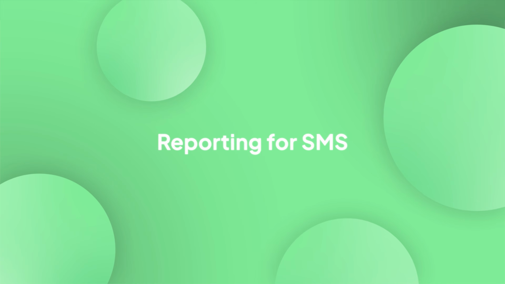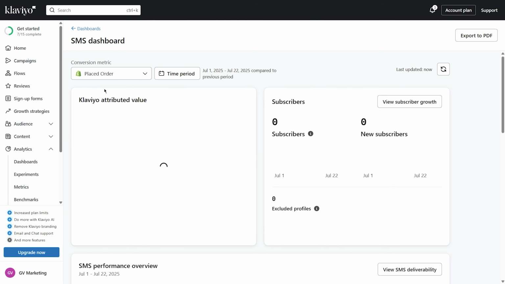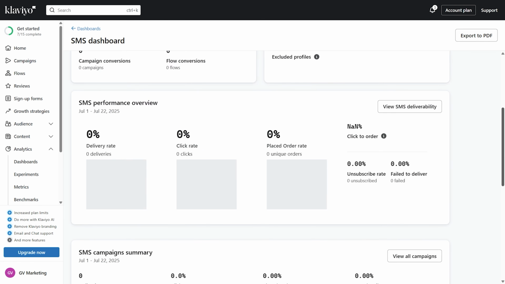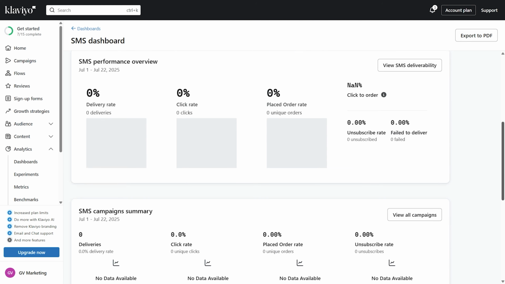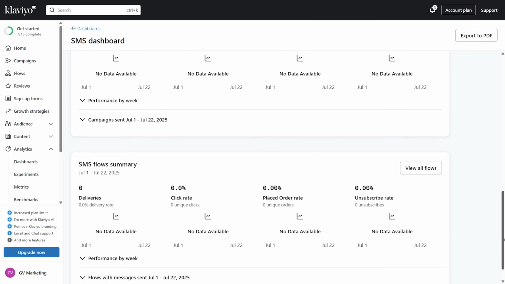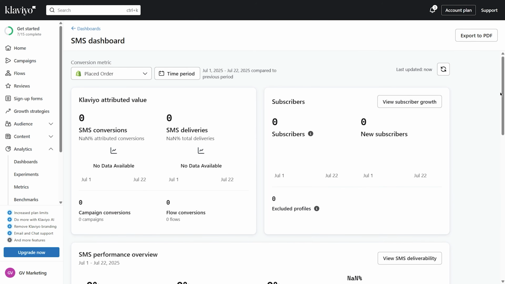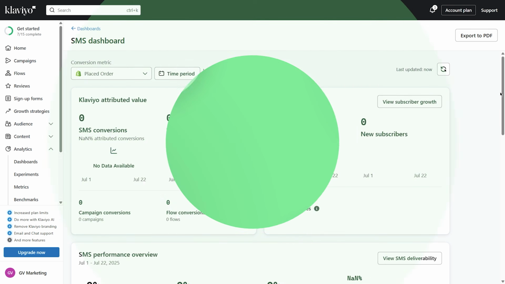Reporting for SMS. Similarly, if you send SMS, Klaviyo reports on delivery, click rates with short link tracking, and SMS conversion rate using similar attribution. Watch your unsubscribe rate here too. SMS is high touch, so even a 0.5% opt-out per campaign can add up. Adjust frequency or content if needed to keep that low.